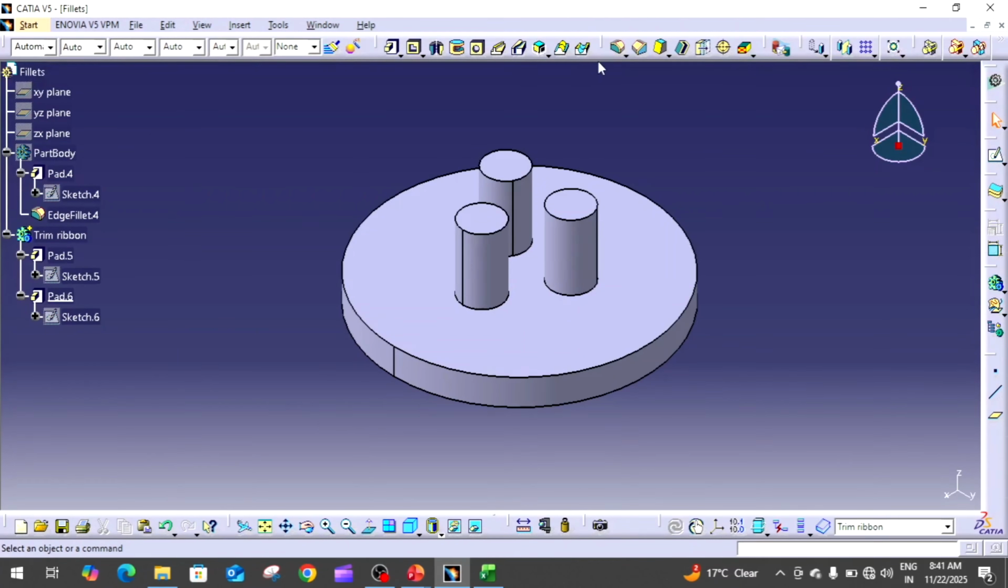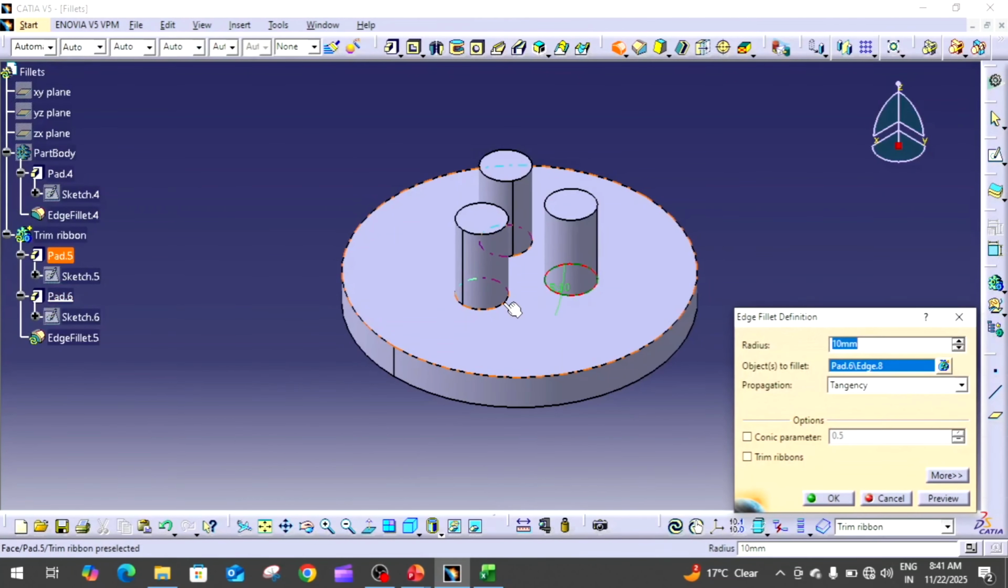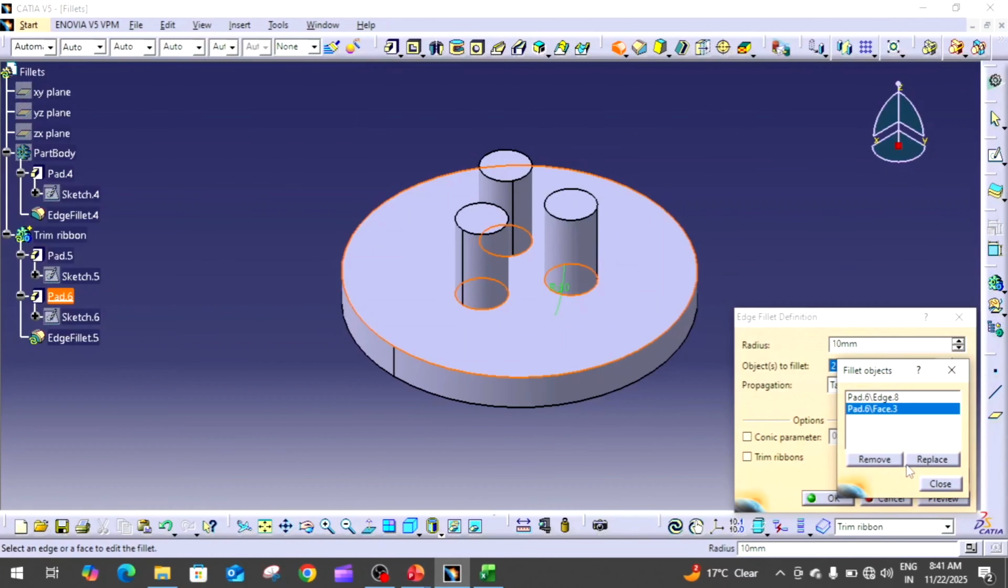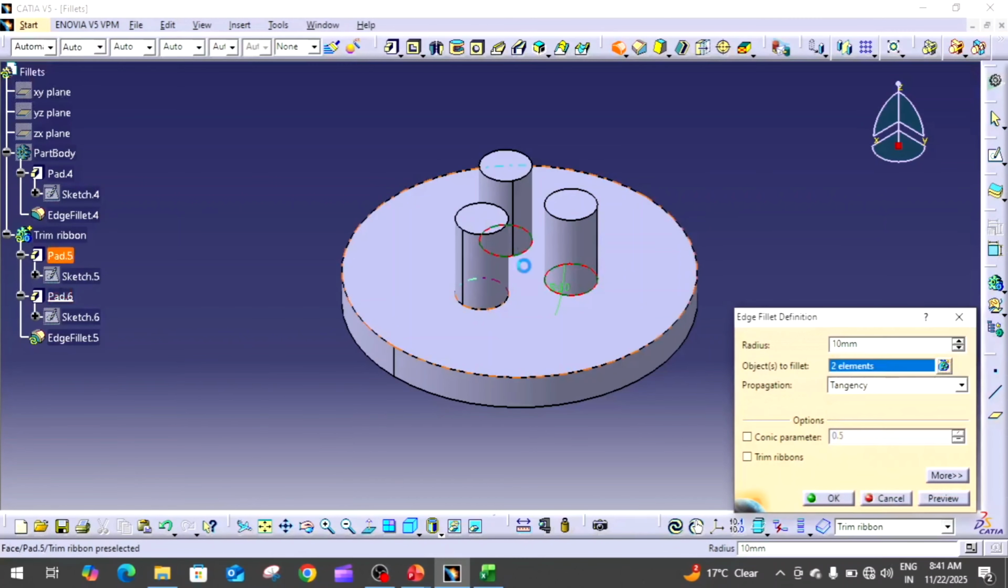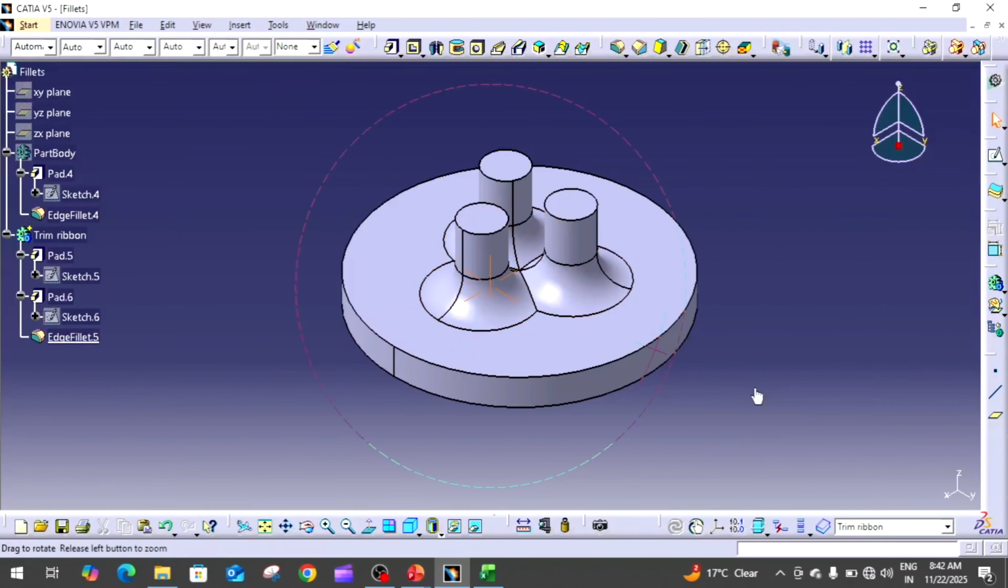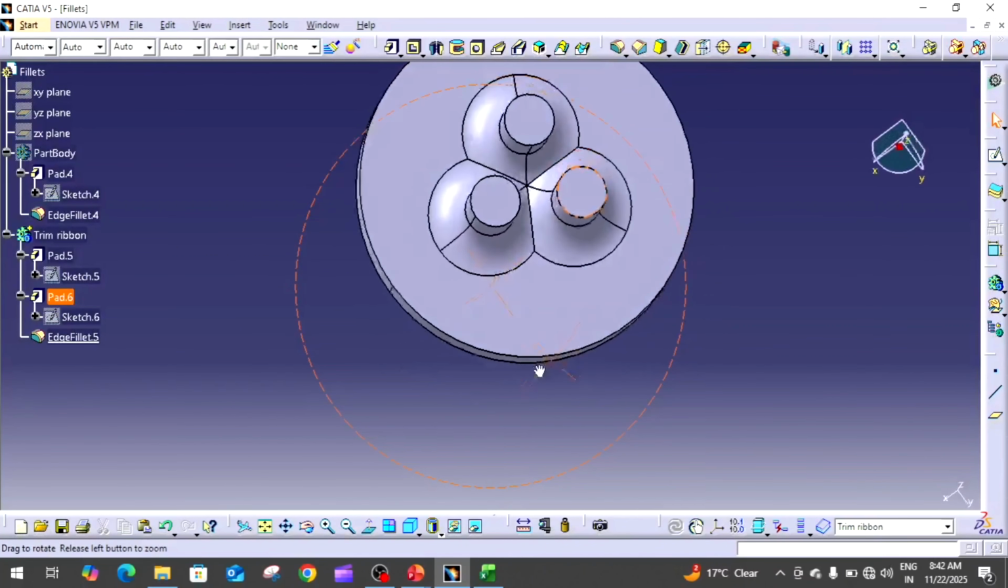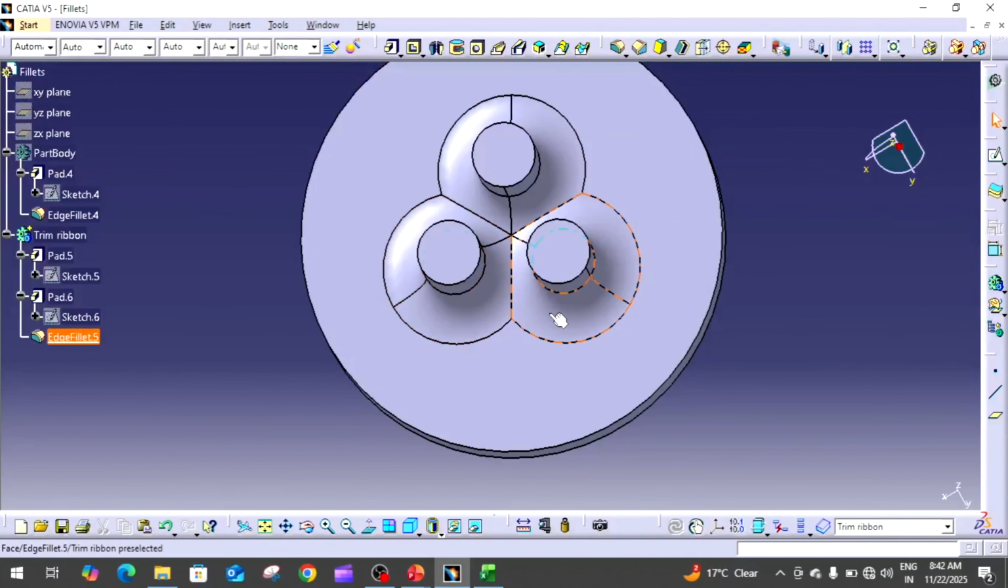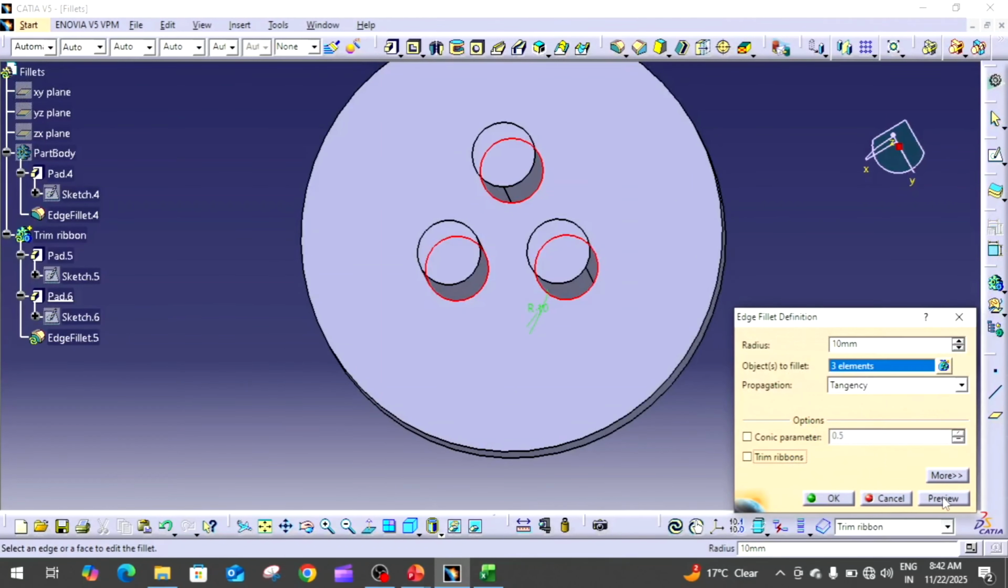I want to fillet the edges, these edges, this one. The second selection is the face, so remove this one and this one. Now if I see the preview, you can see there are overlapping fillets in this operation. So I can use the trim option to trim those fillets. If I don't use the trim option, let's see what will happen.